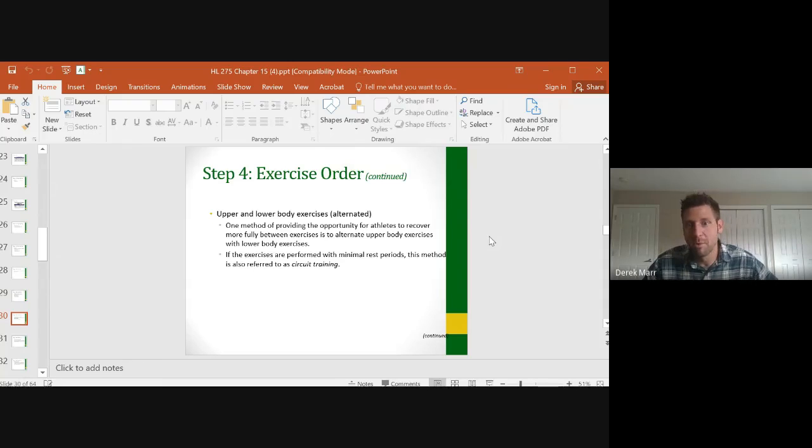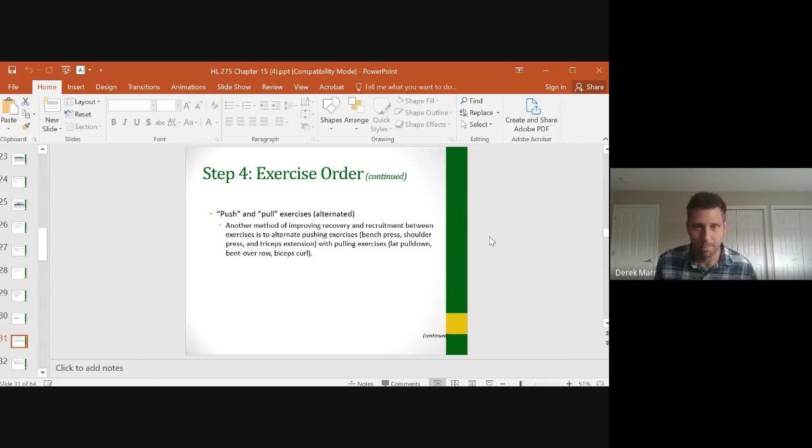So one method for providing this opportunity for athletes to recover more fully between the exercises is to alternate these. If exercises are performed with minimal rest periods, that method is going to be called circuit training. So you're bouncing from one to the next, to the next, to the next. My college coach used to use this like crazy with us because it was a very time-effective type of workout.